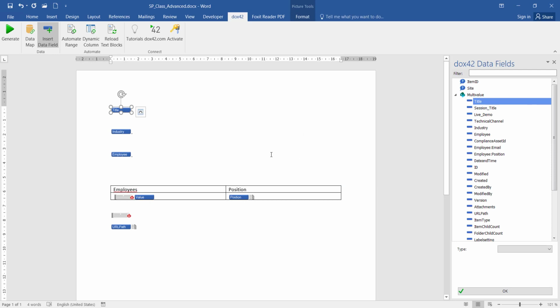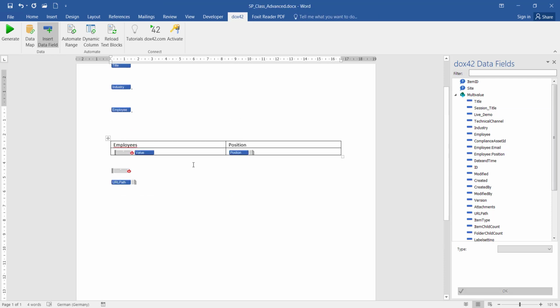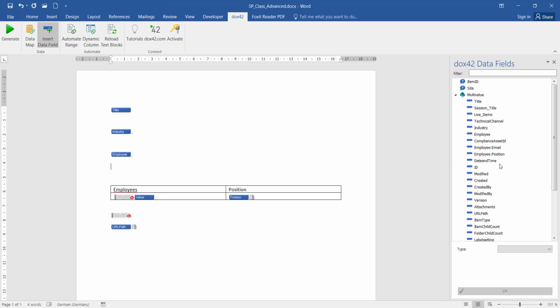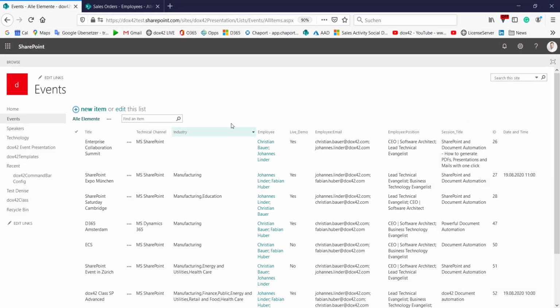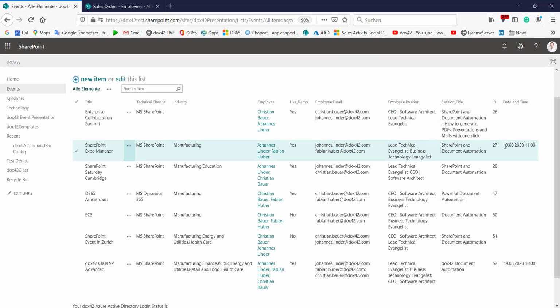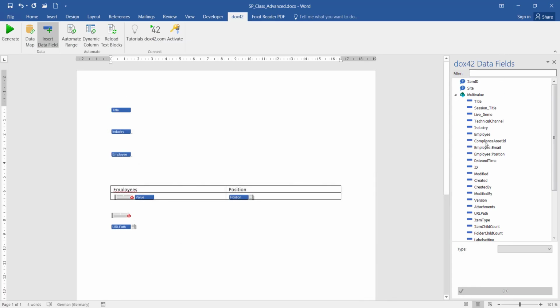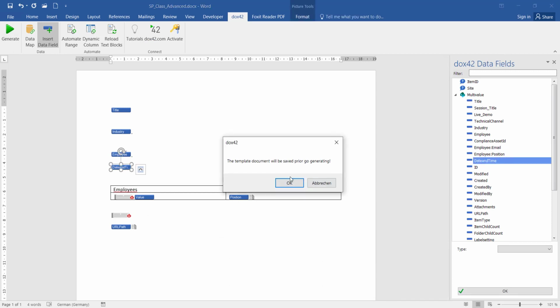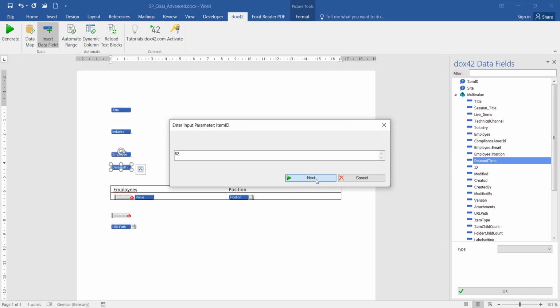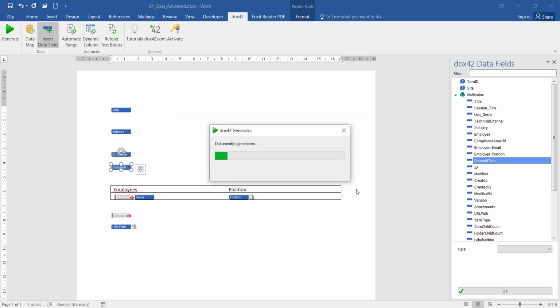I have just one tiny little thing at the end. Let me add my date and time field. So I open this one again. You see here, in 52, for example, it is 10 o'clock, and here it is 11 o'clock. So if I add this time field, the date and time field, then I generate the document quickly, and let me show what happens.